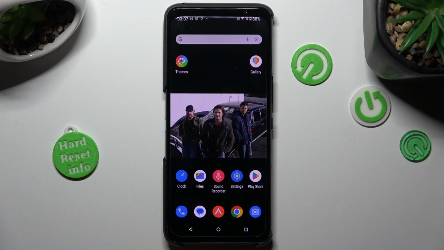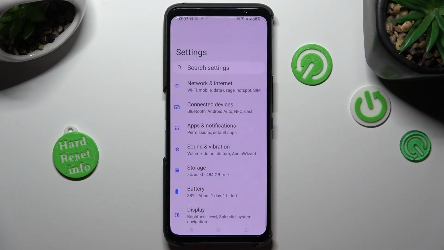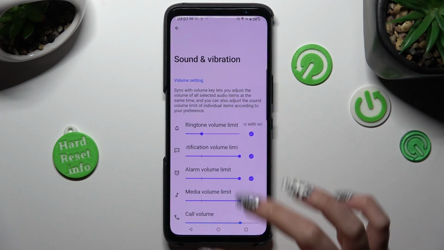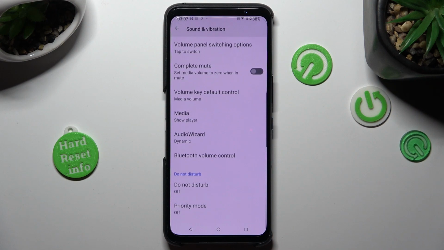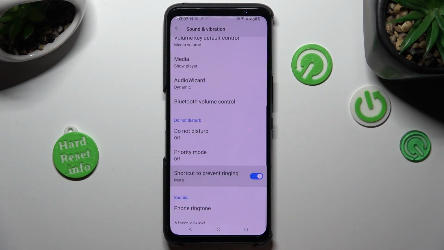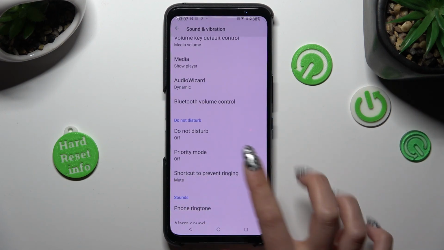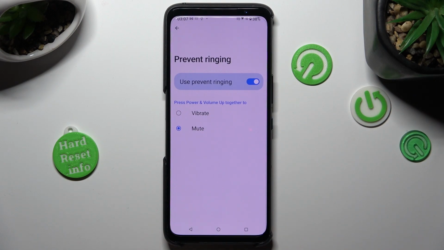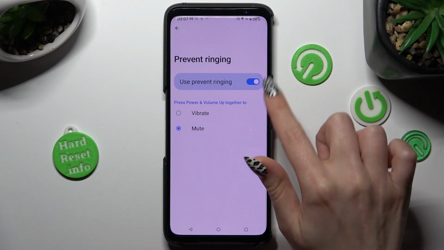First of all, go into Settings. Then tap on Sound and Vibration. Scroll down and click on Shortcut to prevent ringing. You can enable or disable this option by selecting this switcher.